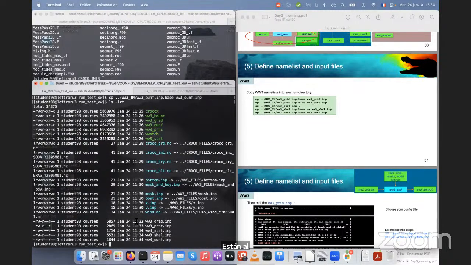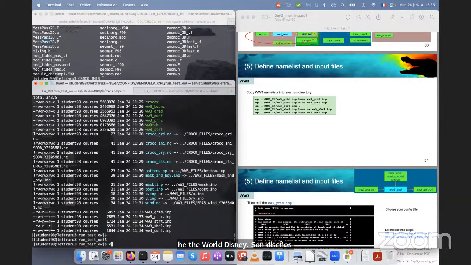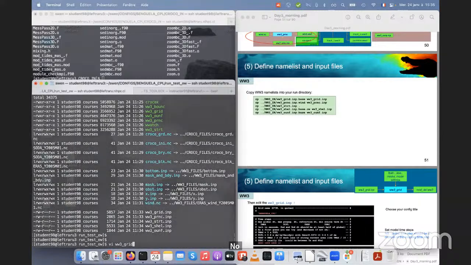You have seen that I copy those with these typical names because the WaveWatch3 executable knows that it wants this kind of names to read the file. So for the name list, you don't provide the name of the name list. The grid knows that the name list will be WaveWatch3grid.int. If it's not this name, it won't work. Now let's edit this name list for the grid.